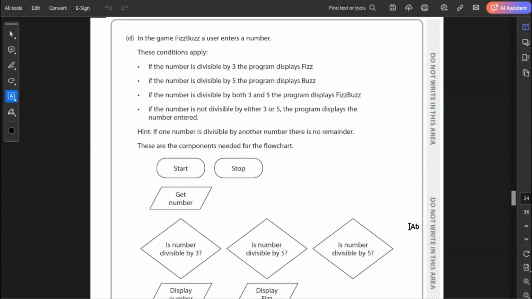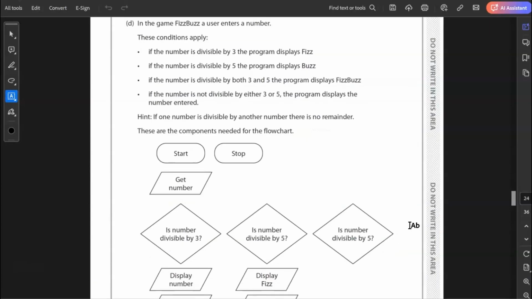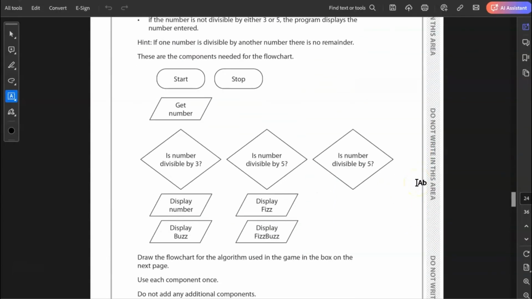And then we've got FizzBuzz here. A flowchart in the game FizzBuzz, a user enters a number. These conditions apply. If the number is divisible by 3, the program displays fizz. If the number is divisible by 5, the program displays buzz. If the number is divisible by 3 and 5, the program displays FizzBuzz. If the number is not divisible by the 3 or 5, the program displays the number entered. So hint, if one number is divisible by another, there is no remainder. So need to be using modulo.